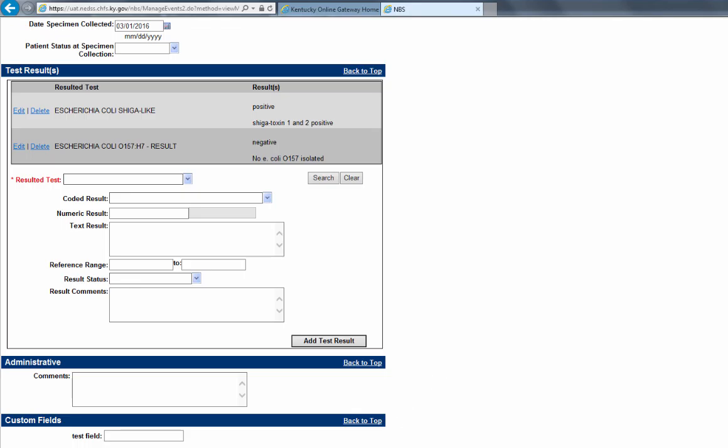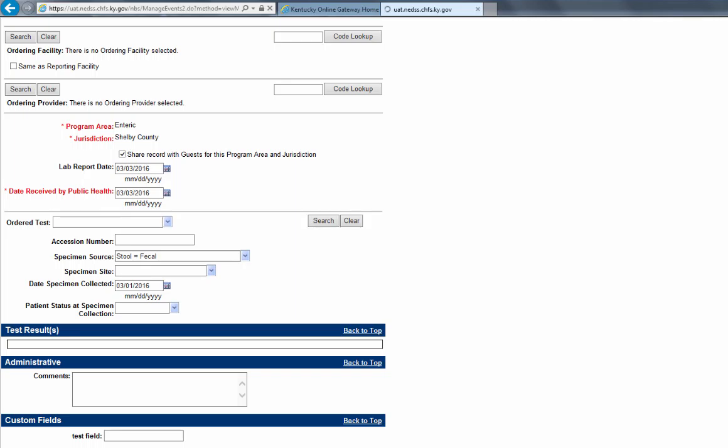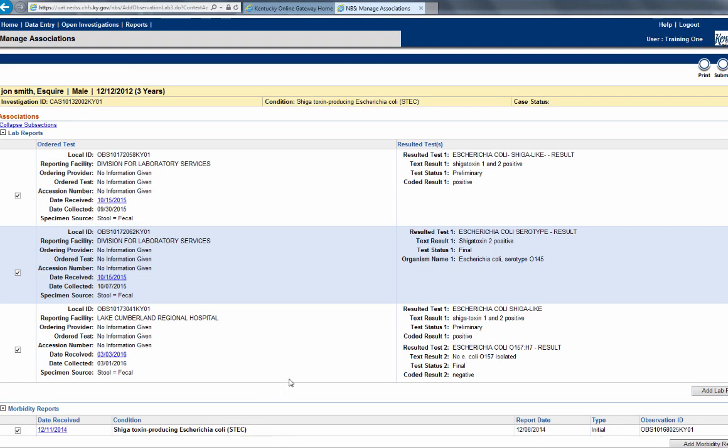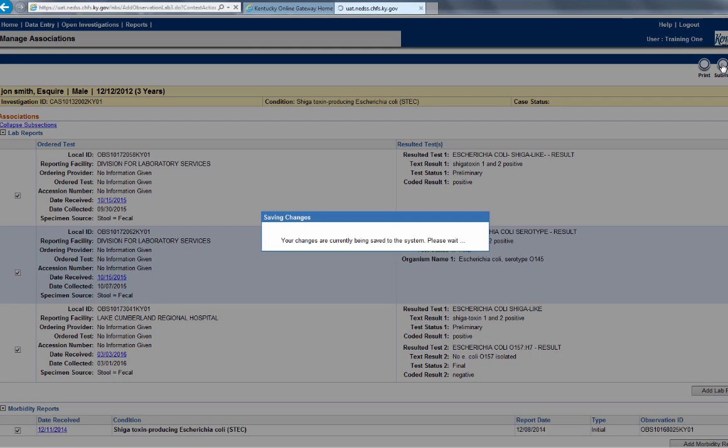And you would always want to submit, because if you don't submit your information, it is not saved. Therefore, both lab reports that you've just entered would not be saved in the system. You always have to remember to submit your information. And then furthermore, you have to go up to the top right and submit it one more time, or it's not saved in the system. So click submit in the upper right hand box.